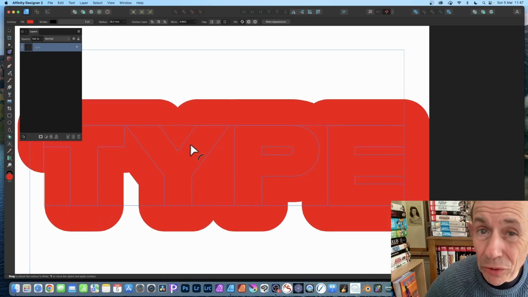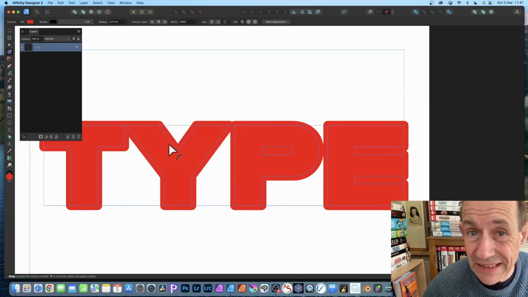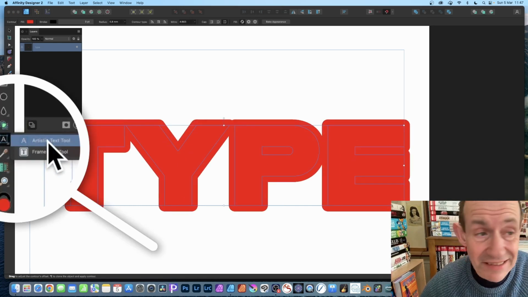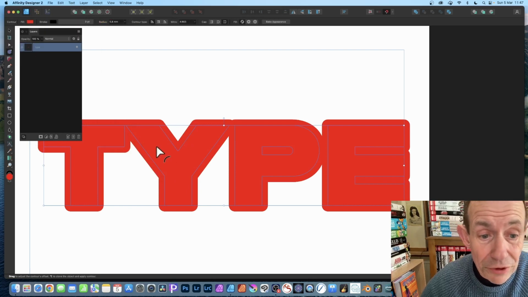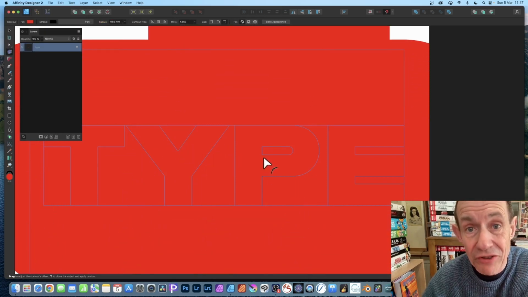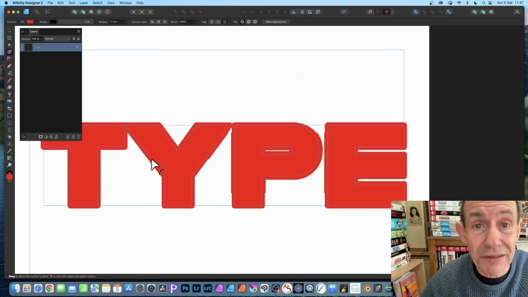How to use the contour tool to create interesting text effects in Affinity Designer. Go here to the artistic text tool, create some text. Then go to the contour tool and you can interactively modify the radius. So you can increase it by going to the right or decrease it by going to the left.